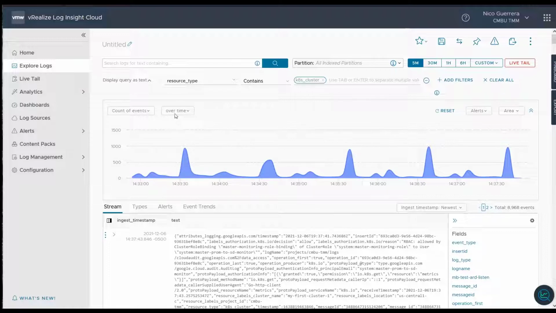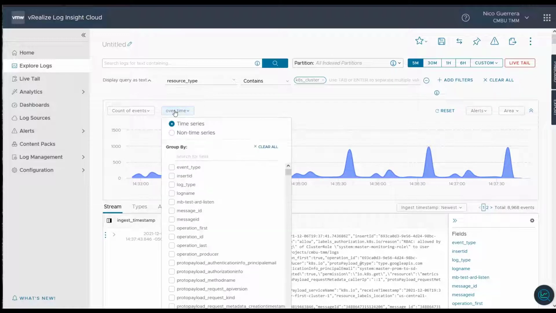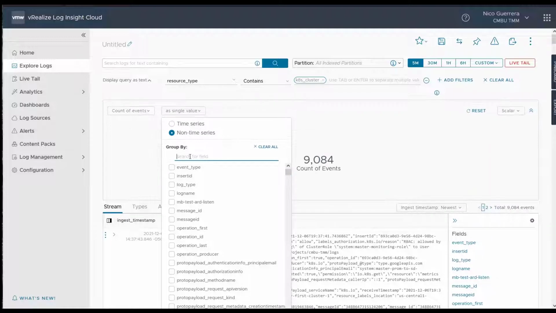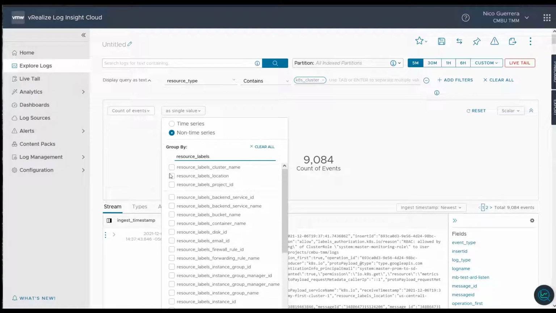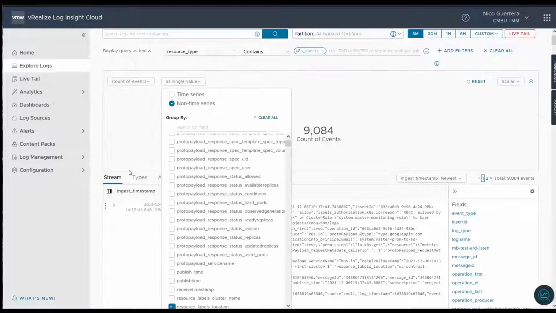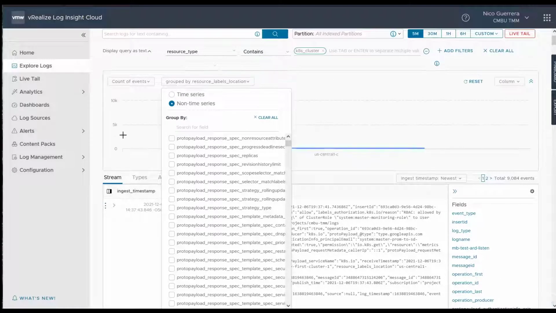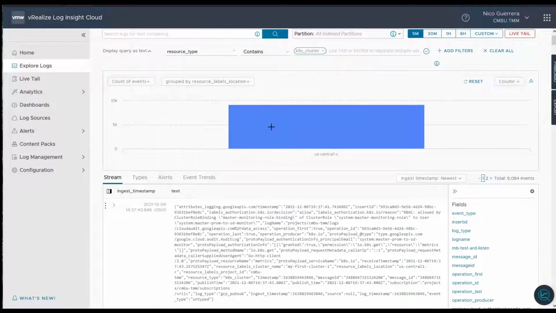So now that we have our Kubernetes events, let's break them down by location. So we want to do non-time series, and we want to break it down by resource labels location. And it looks like all of our Kubernetes events are coming from this one US Central 1C availability zone. So if you had multiple availability zones in a public cloud, you could see where most of your Kubernetes events are coming from. So if there's a spike or a dip in events, you can go research and see what's going on there.